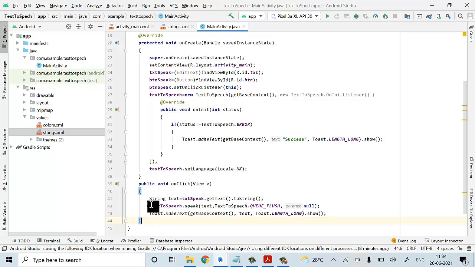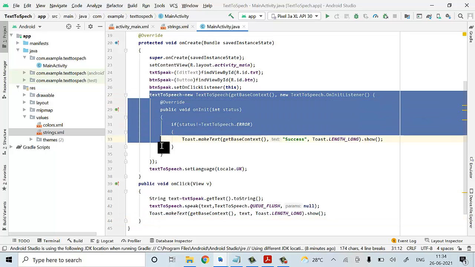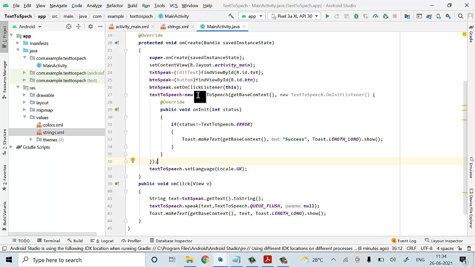Before going to the onClick function, now I'll explain the text to speech class here. So now we have come up with the new TextToSpeech, getContext, new TextToSpeech.